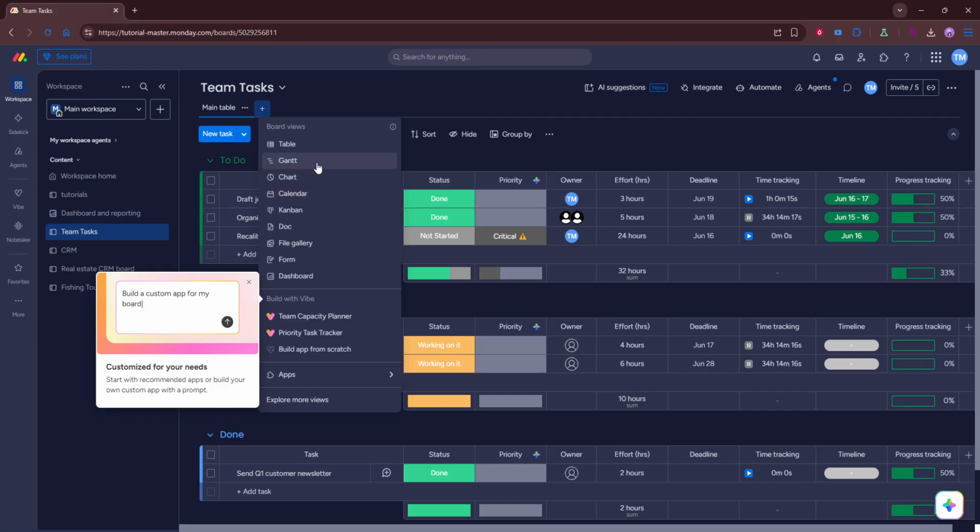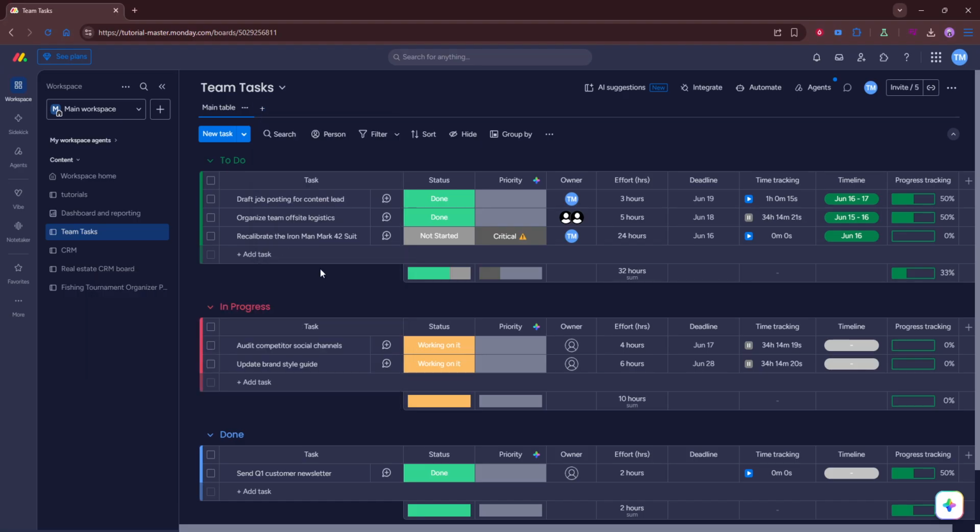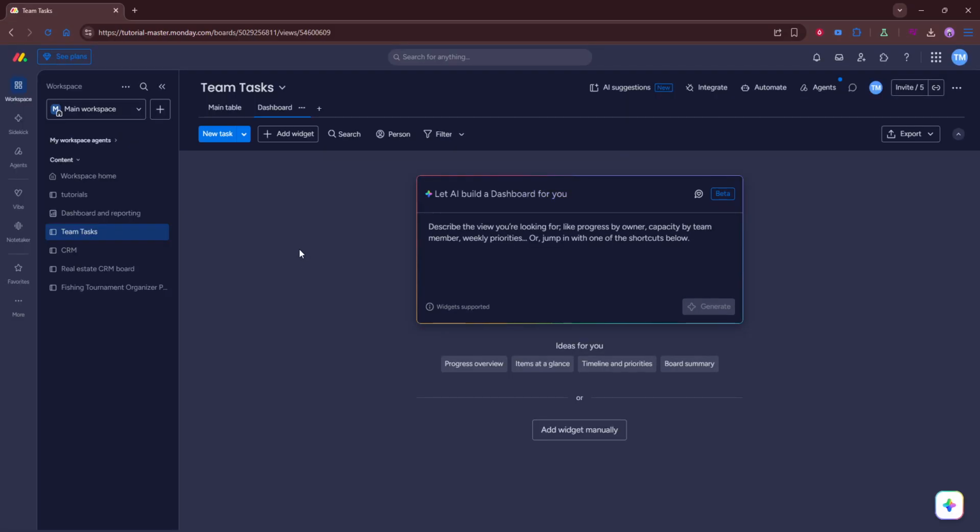After selecting a view, Monday.com may ask you to set up some view-specific settings. This could include choosing which date column to use, how items should be grouped, or which data should appear in the view. Take a moment here to configure the view so it reflects the information you want to see clearly. These settings help make the view more useful and easier to work with.